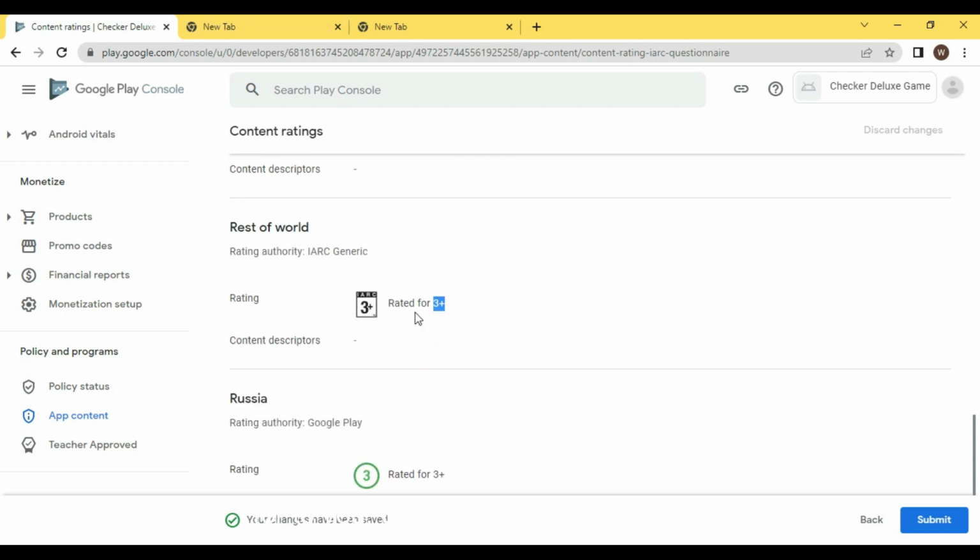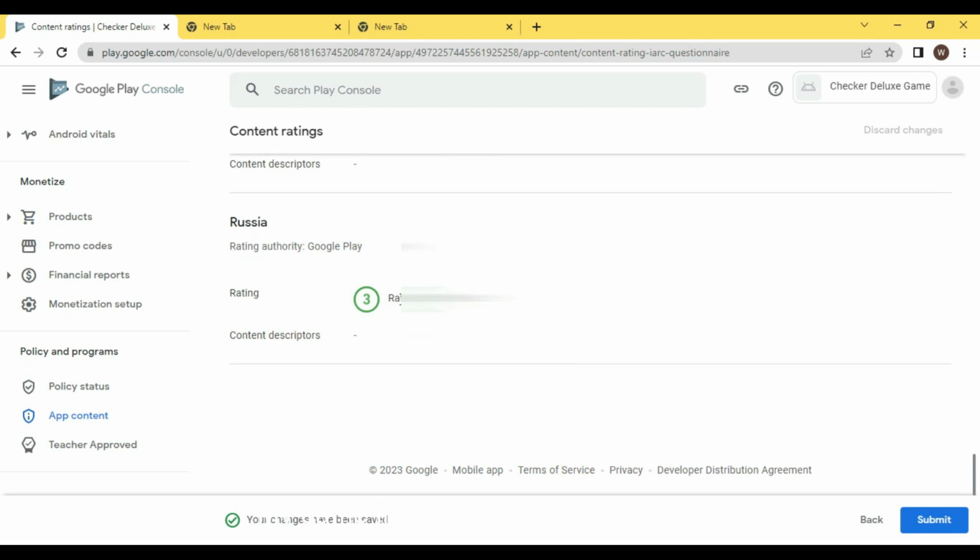So you take note of these 3 years upward so that when they ask you the age limit for your game, you know what to click. So mine is from anybody from the age of 3 and above can play my game. Above 3 years can play my game. Take note of all these ones too. From 3 years upward can play my game. So you click on submit.